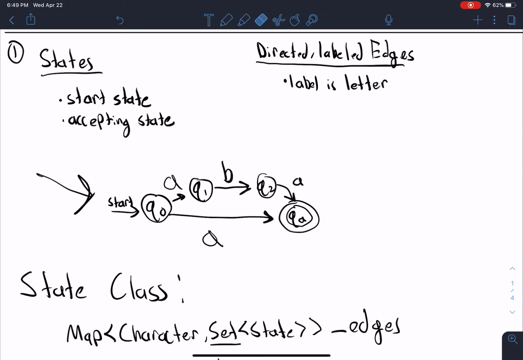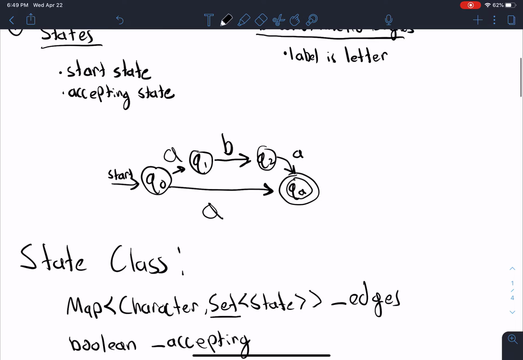What the labels mean here, for example, if we look at this edge from Q0 to Q1, it's labeled A, and that has meaning in the matching algorithm. It means that if you want to transition from Q0 to Q1, you need to consume a character A from the query string. That part we'll talk about more in the matching algorithm, but just note that it has special meaning in the matching / simulation process.